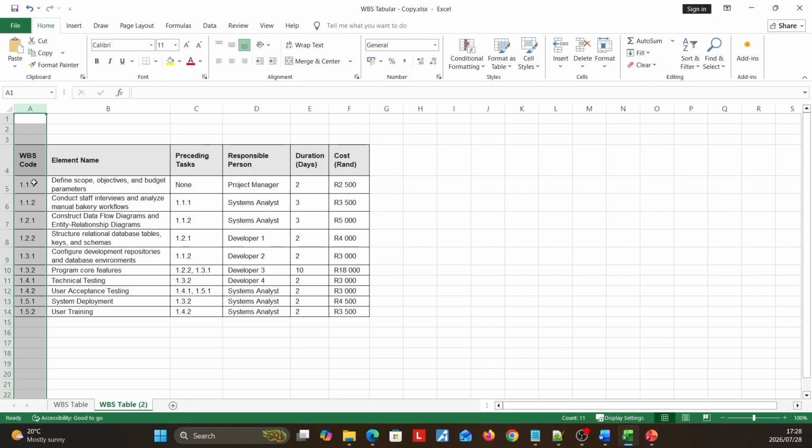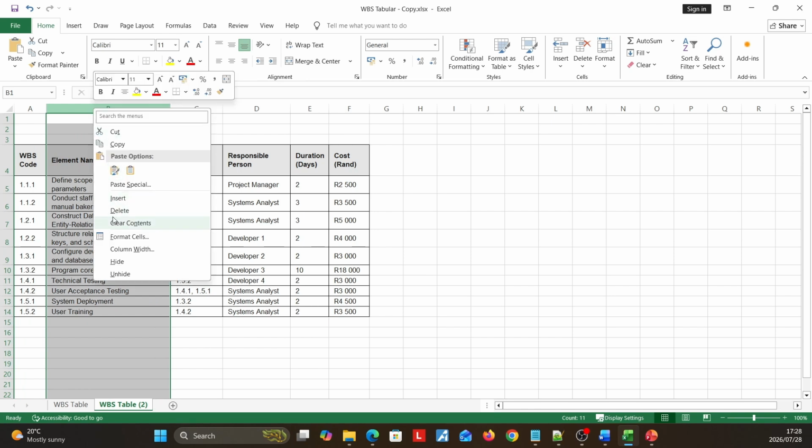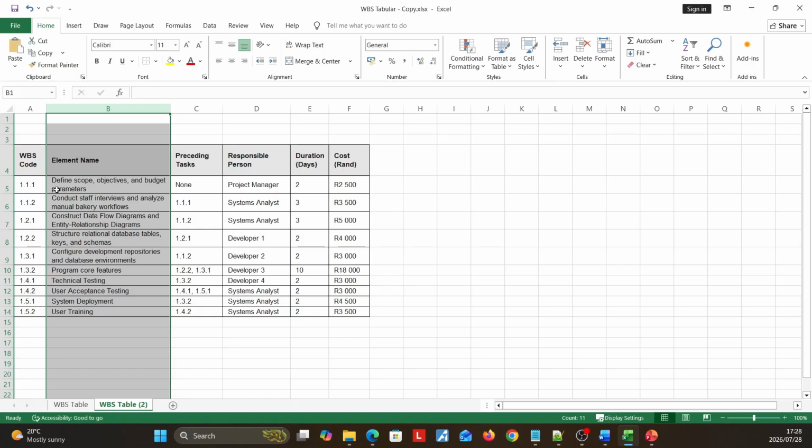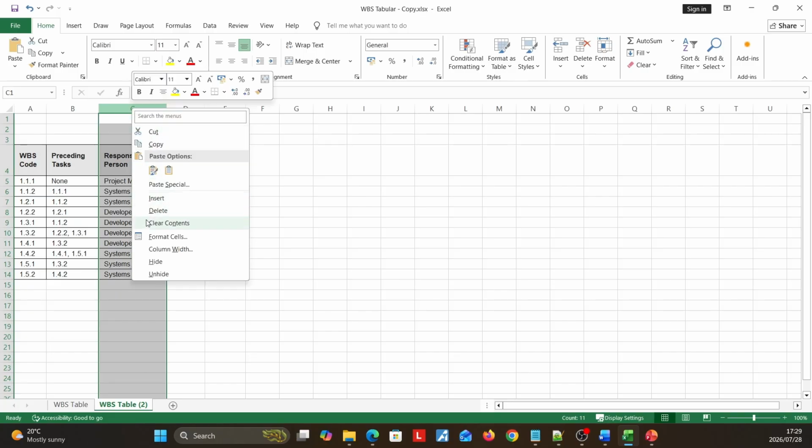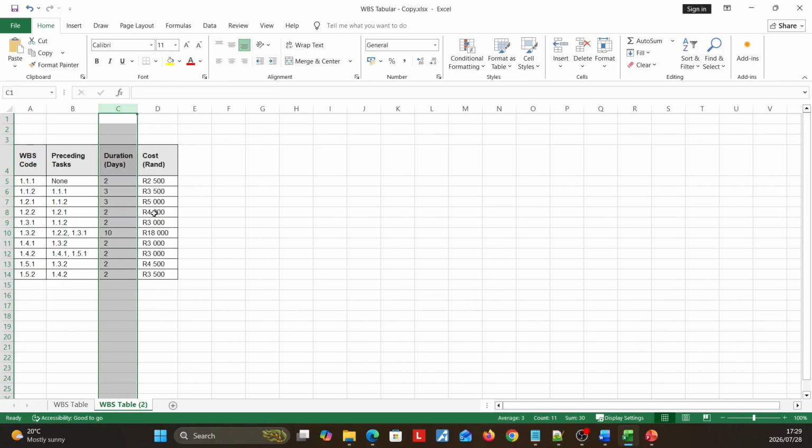We do need the work breakdown structure code. We don't need the element name if we're going to use the work breakdown structure code, because our outline and our work breakdown structure dictionary from our Word document tell us what each of these codes are, what the task is and what it means. So we don't need this column for creating the network diagram. We also don't need this column for the responsible person, because we don't show who's responsible for the tasks on a network or PERT chart.